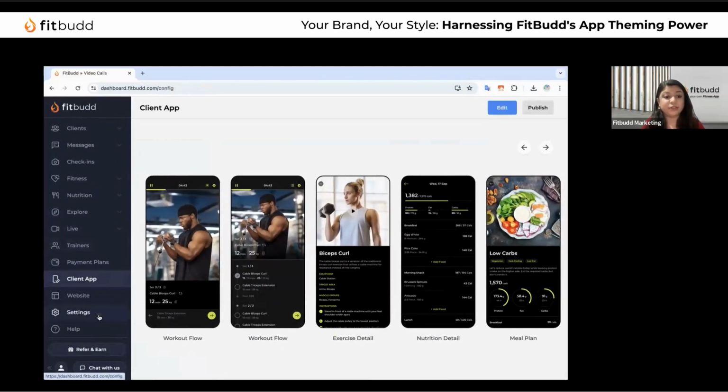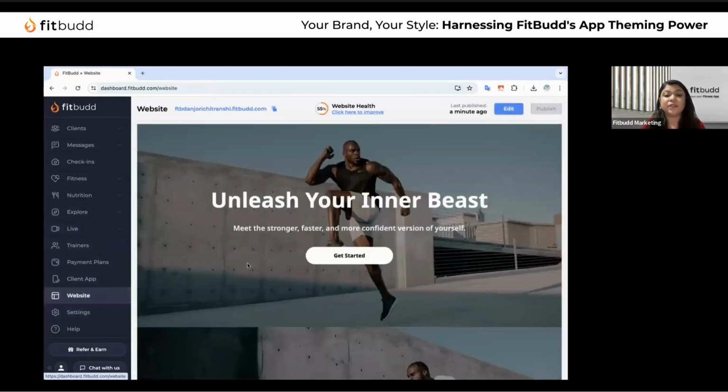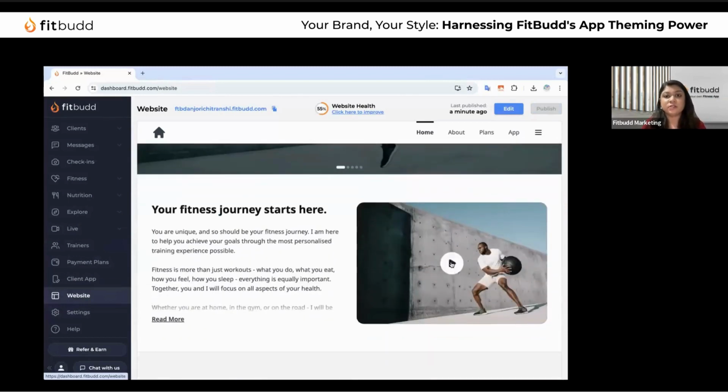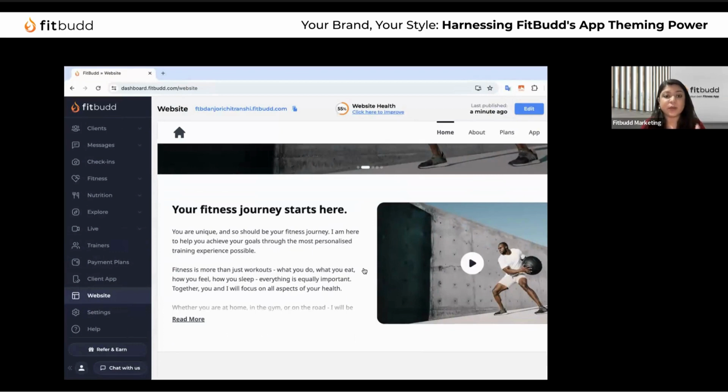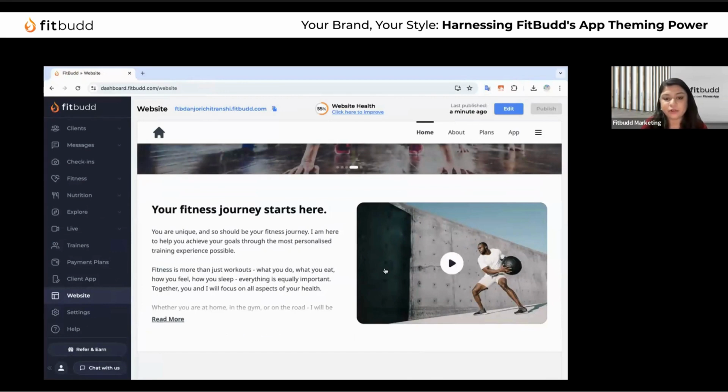Sorry, you can do that from the settings section. Right. So this is how you can add that. Just make sure that you go to the website and add the intro video here. That is the video that will be available for your leads. Once they become a paid client, they will no longer be able to see the welcome video. I hope that answers your question.